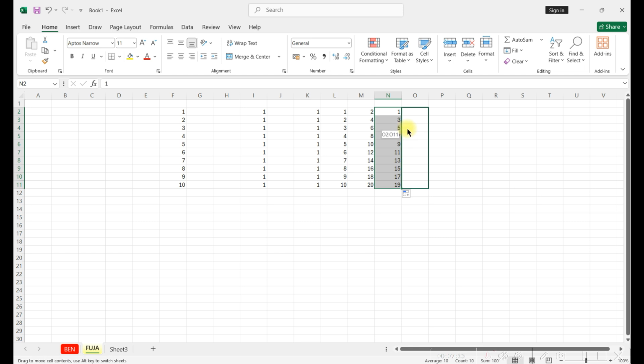So if I click and hold and move, you see that the position of the cells changes. So how did I do that? Just take the mouse over the outline of your selected cells, then click and drag. You can see that it's going to move. Now you see how this is being used.